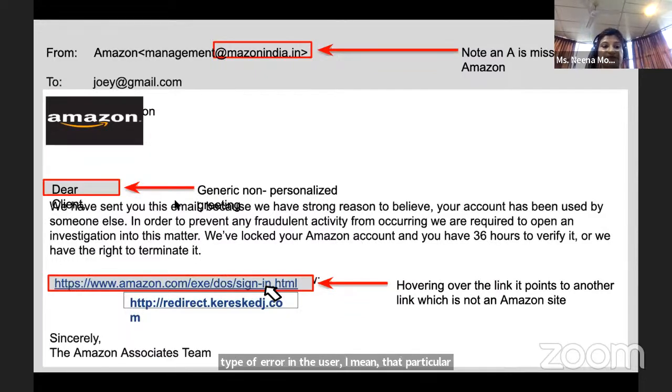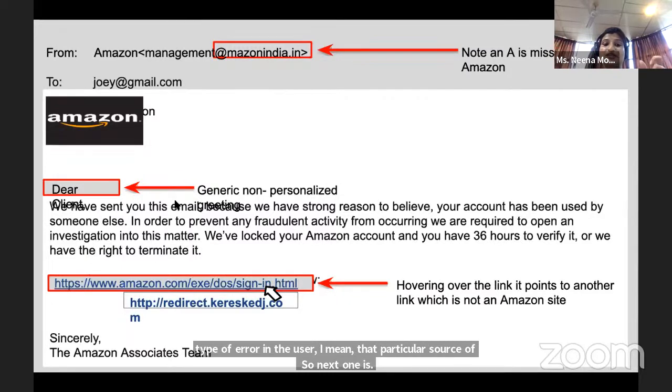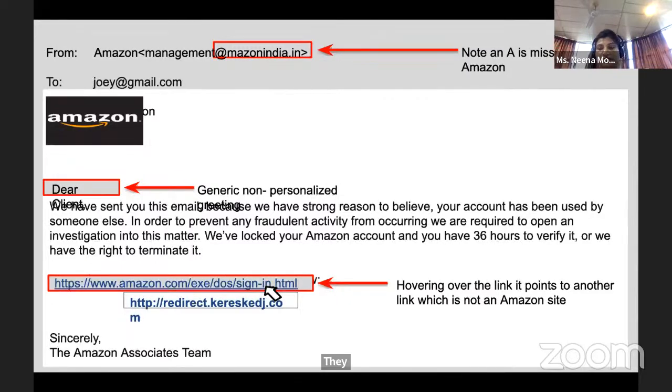The next one is that they use a generic greeting. They don't know your name, right? It is not a targeted email. As it is not targeted, they might be sending it to millions of victims. Whoever clicks on that will become the victim. So in that email, they won't address your name. Instead, they will address you as dear customer, like that.